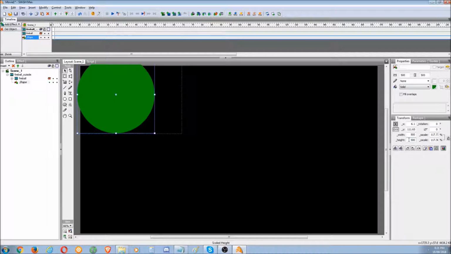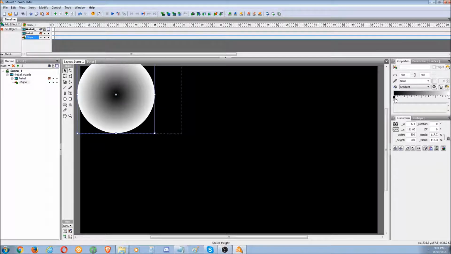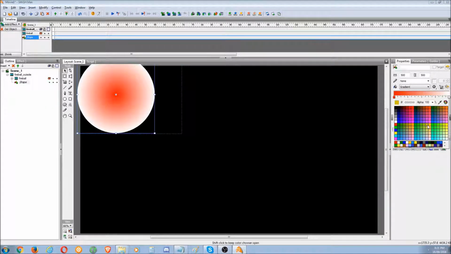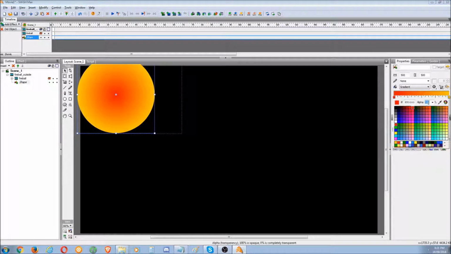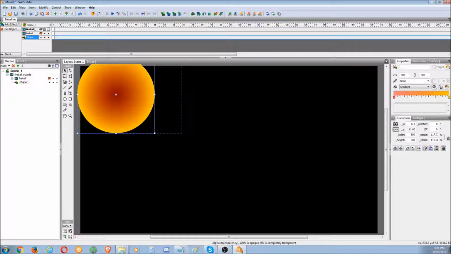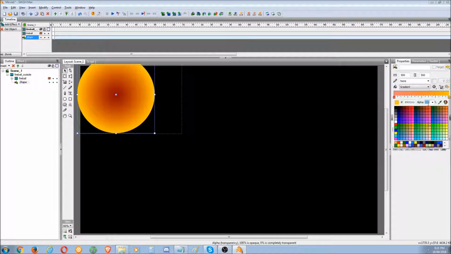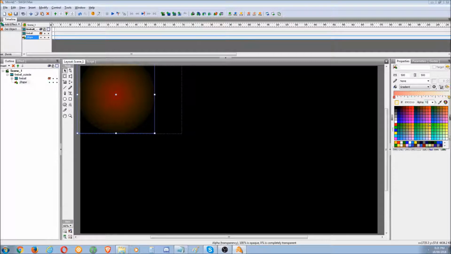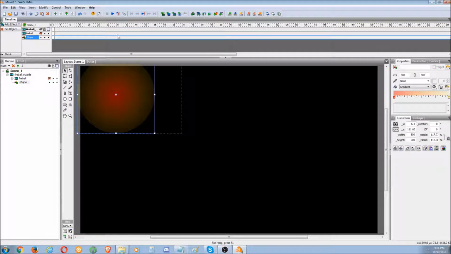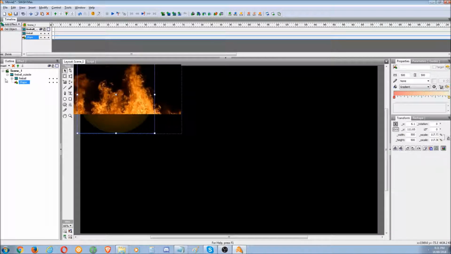One as well. And what we'll do, we'll go gradient, circular, and we'll do red, orange. Let's not make it fully. Let's make it just a little tint. Let's go 50% red to 5% orange. And let's make it 10% orange. Just see a little bit of an outline. Okay, you'll have a glow around the outside of the ball.